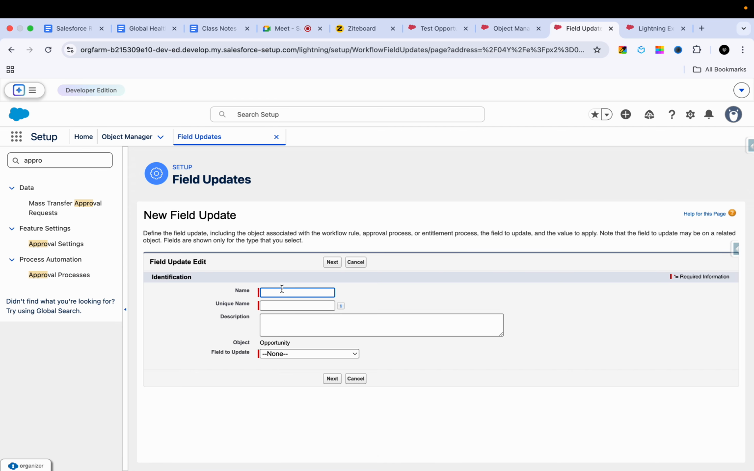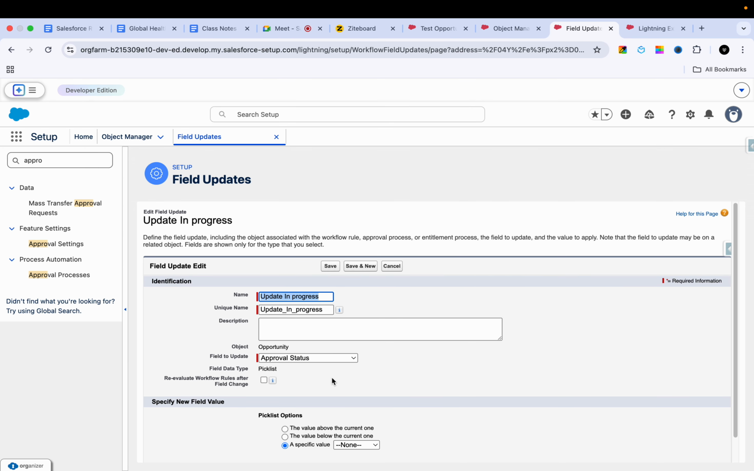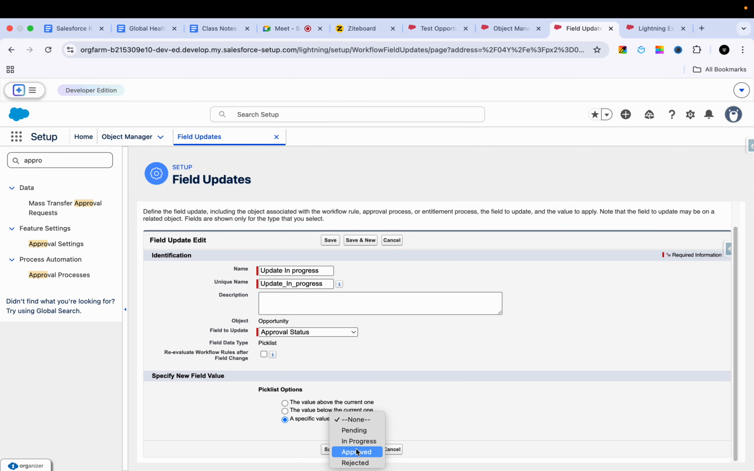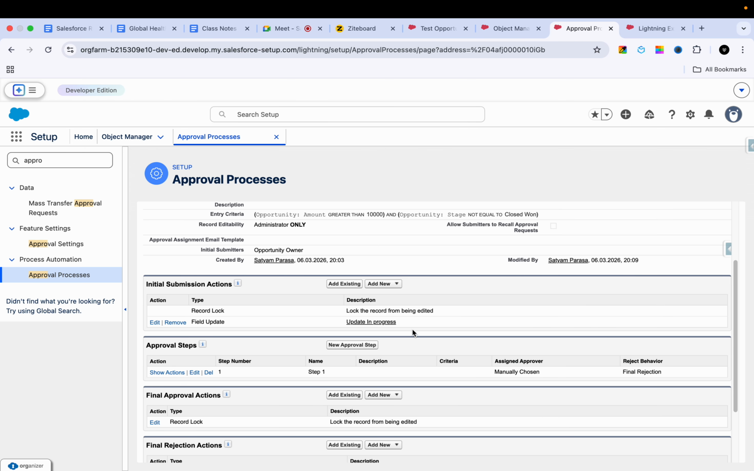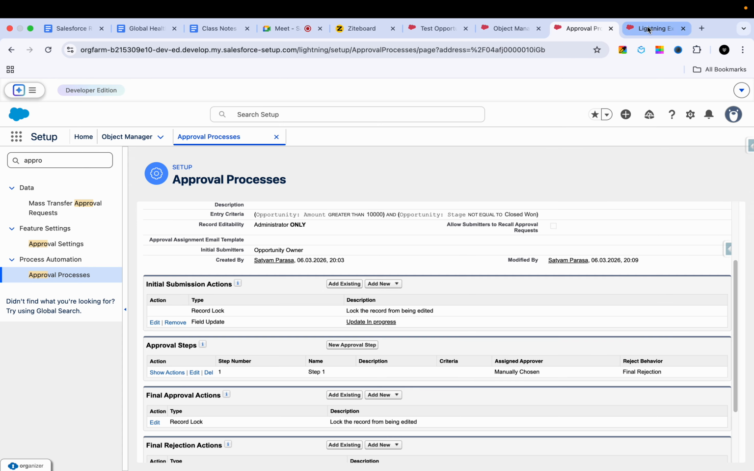Just go to update in progress. Name, the action name, right? And what is the field here? The field is approval status. What is the value? In progress. Done, right? And what is the another action? Approver email notification.